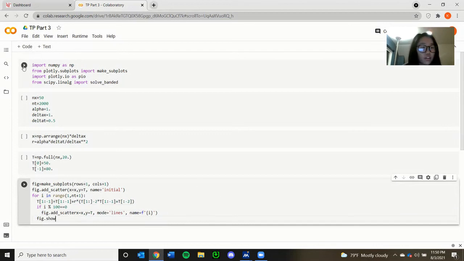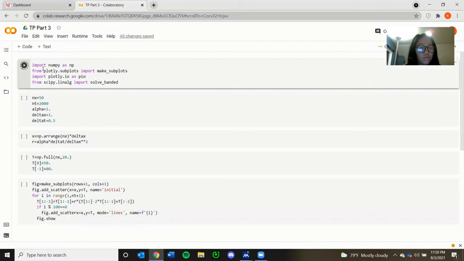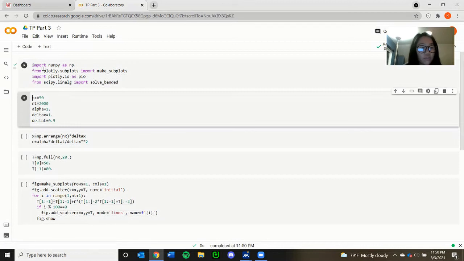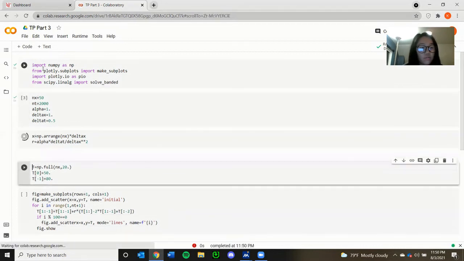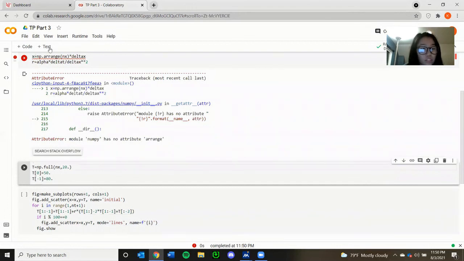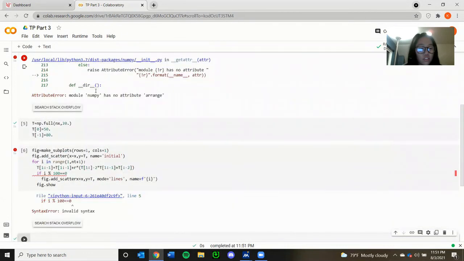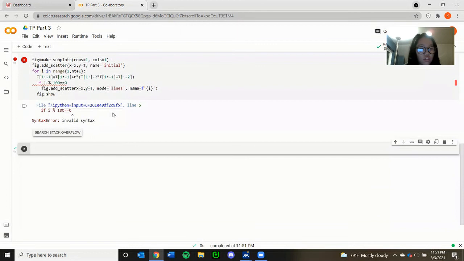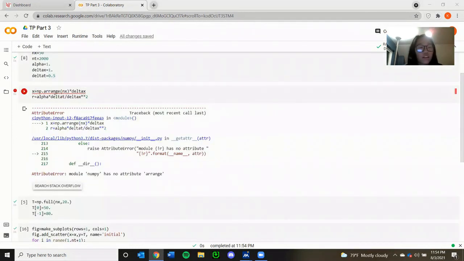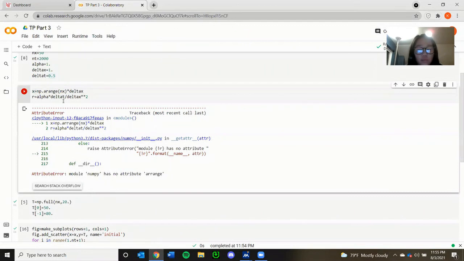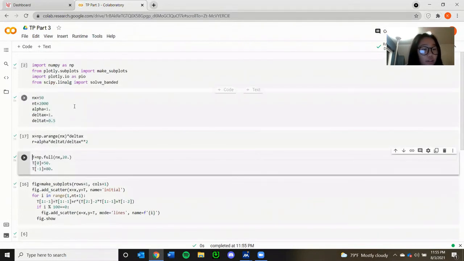So let's run all this. Okay, numpy.arange. Let's see what the problem is. Let's just run all these and see. Okay, this is supposed to be arange, not arrange. Okay, there we go.